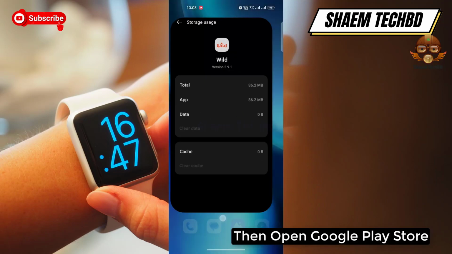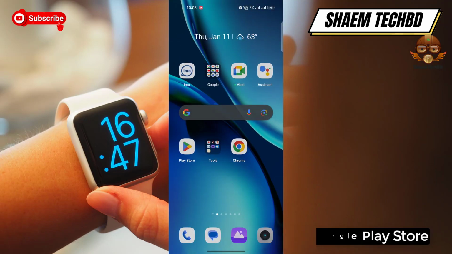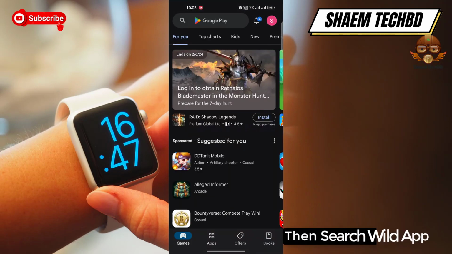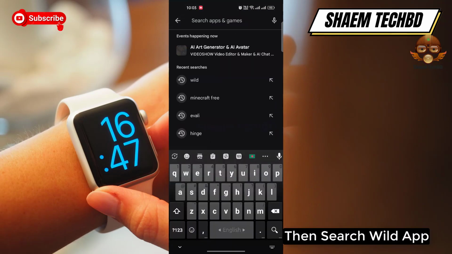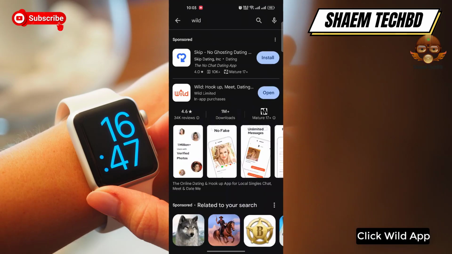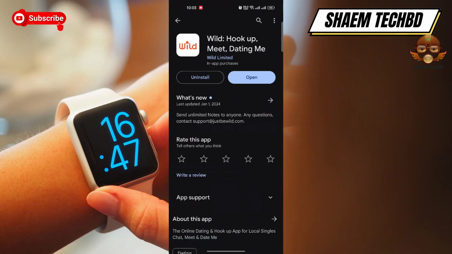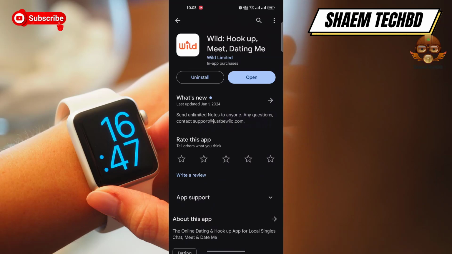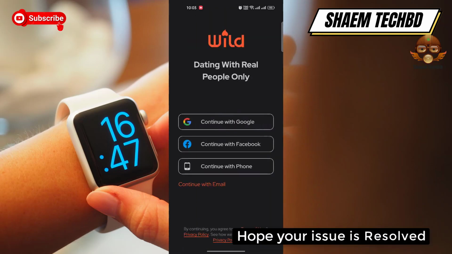Then open Google Play Store. Then search Wild App. Click Wild App. If you get any update, please update. Hope your issue is resolved.